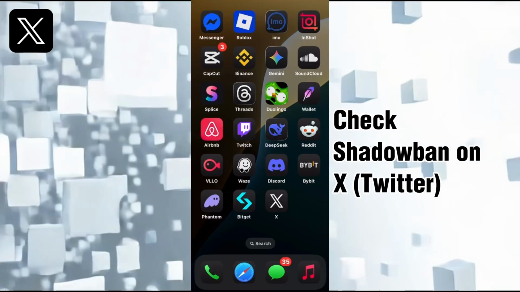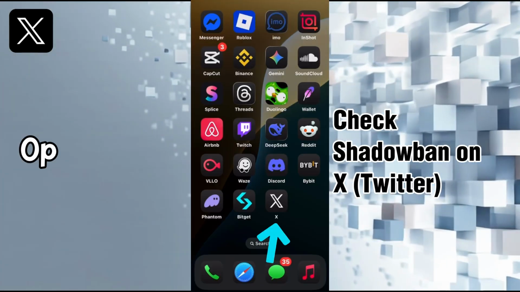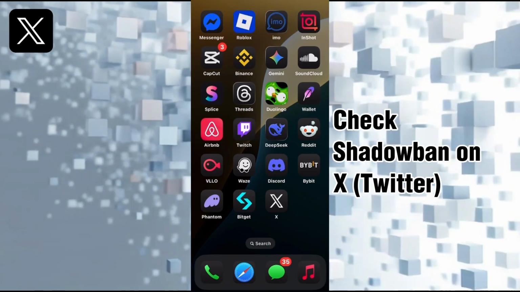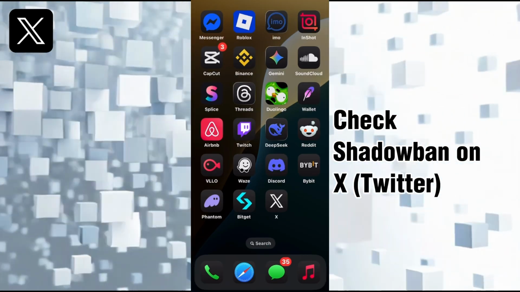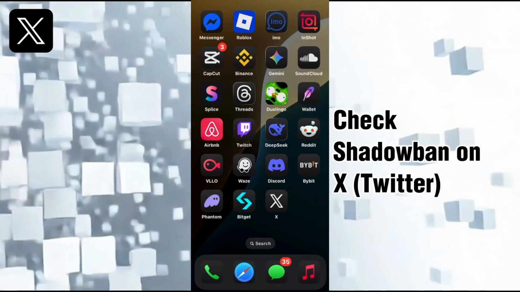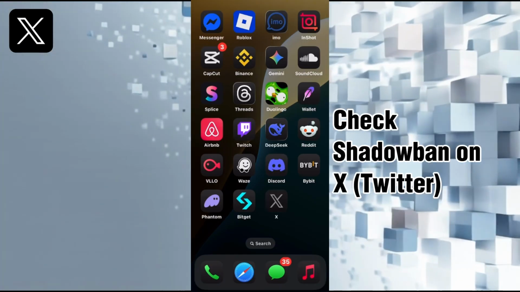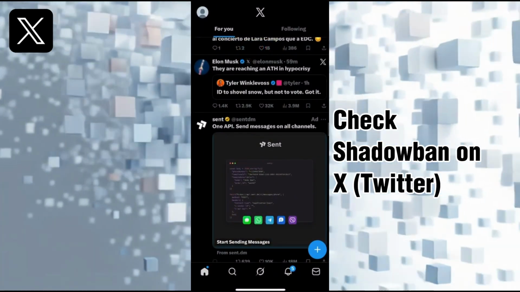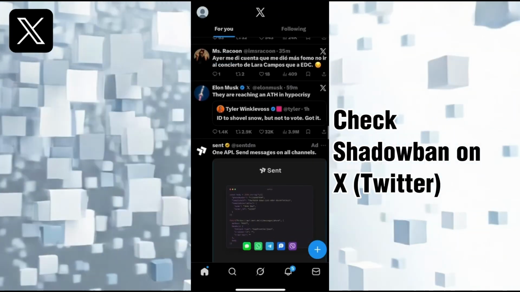So, first of all, open your X app on your phone. If you feel like your engagement suddenly dropped or your posts aren't appearing in searches, then honestly, this method will help you confirm it. Just open the app normally like you always do, and we'll begin from there.